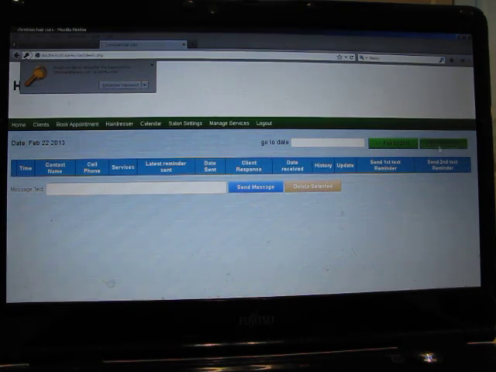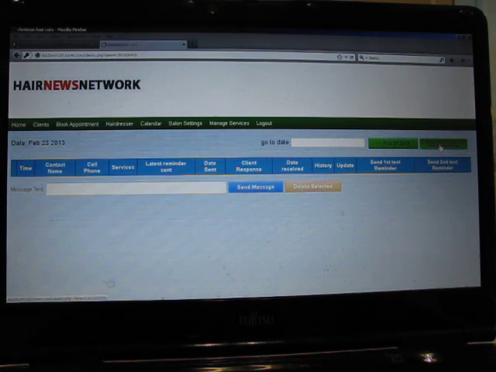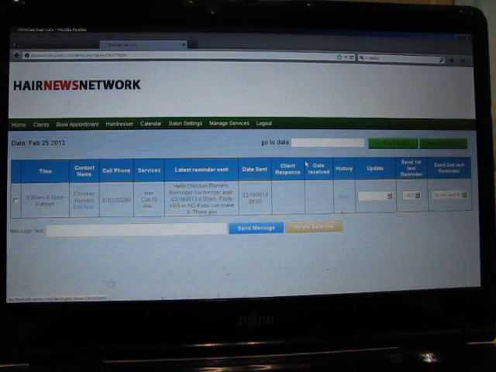Now I booked myself out for the 25th. In theory, let's go to the 25th. There we go. So Christian Romero at 9 a.m., between 9 and 9:15 we have an appointment, haircut.